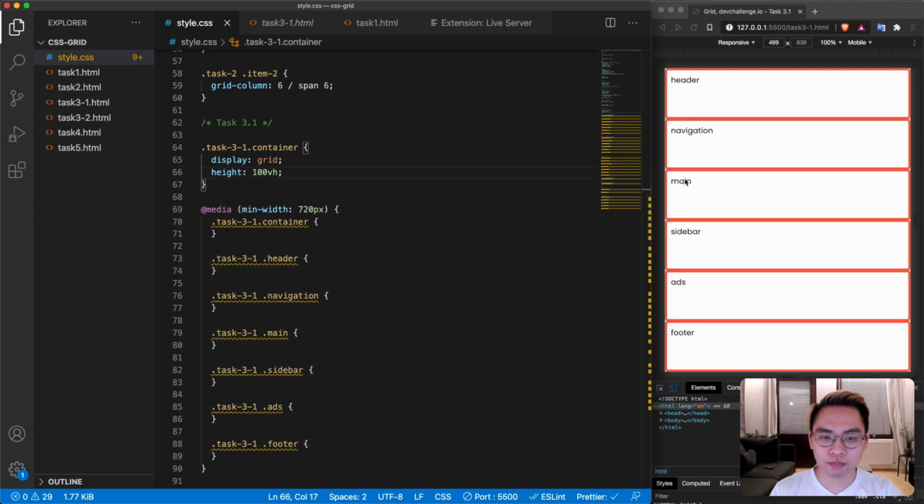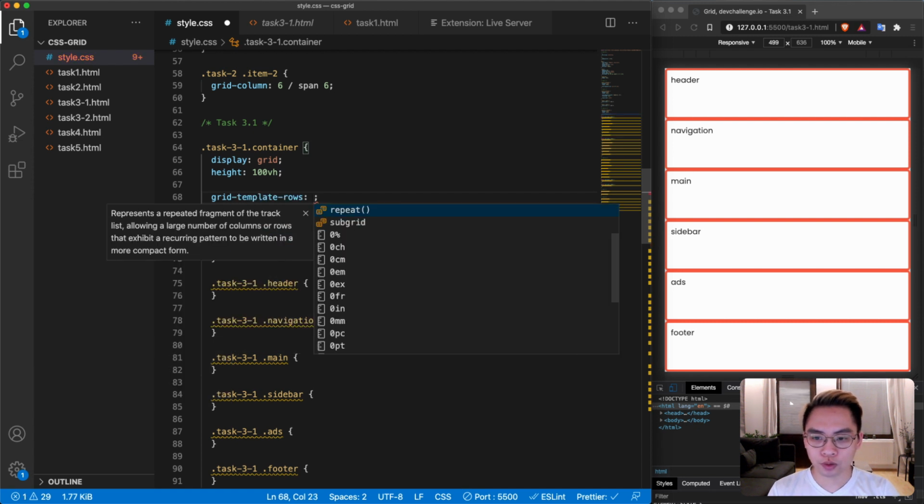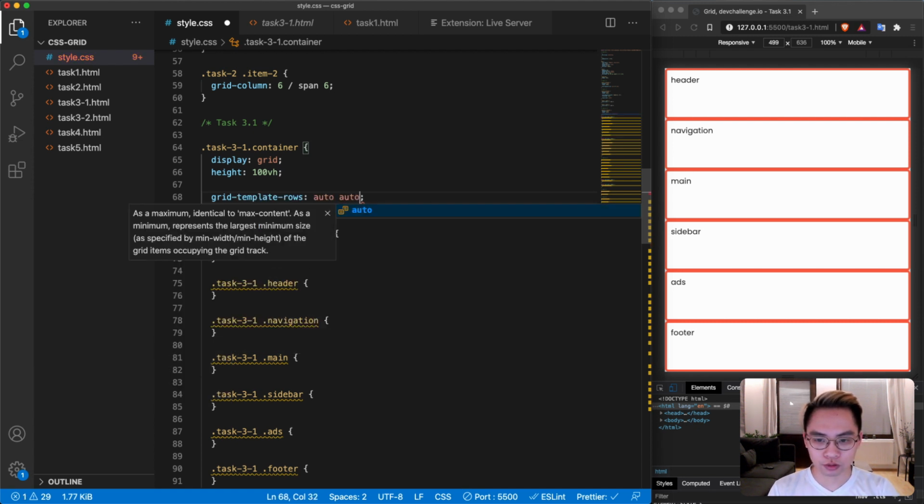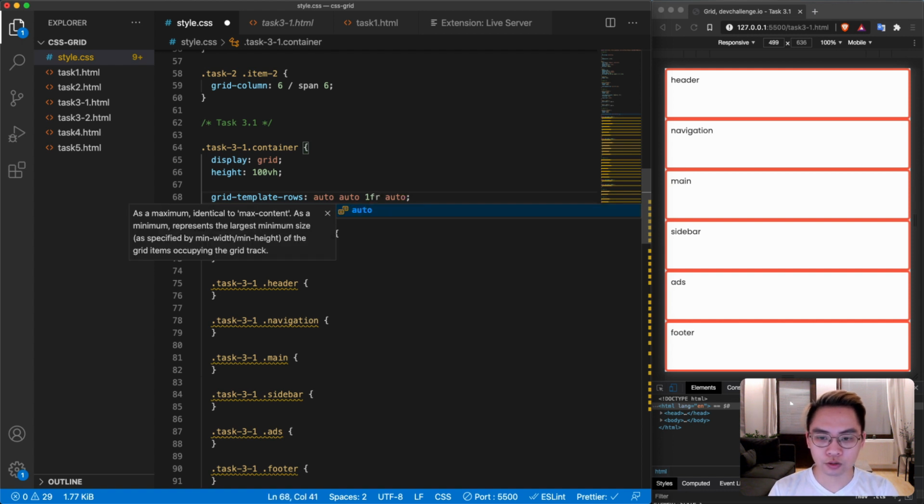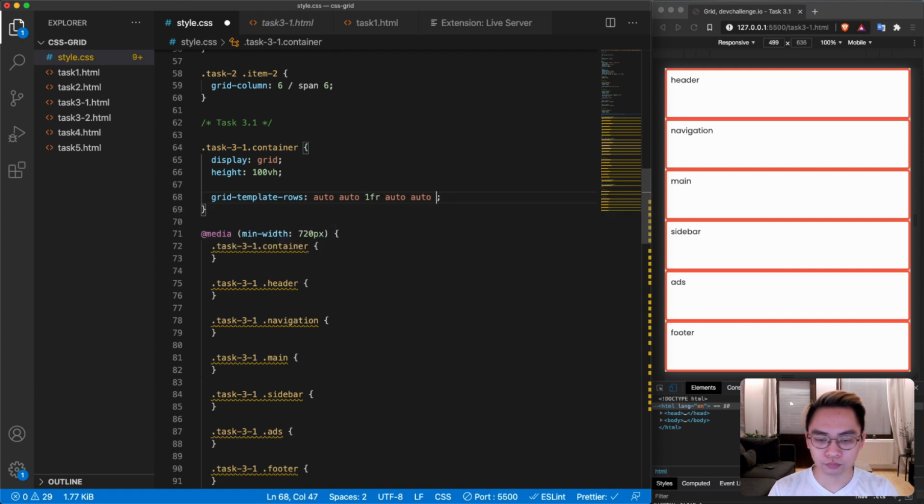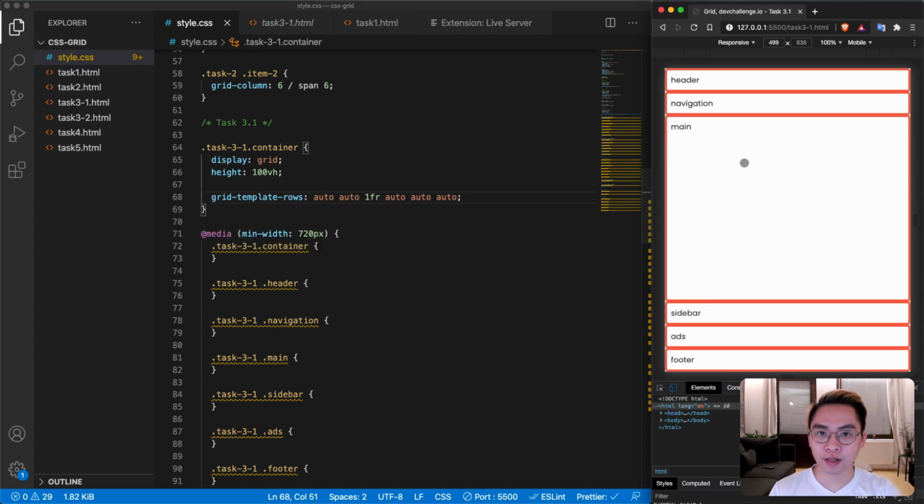We also want the main to expand as much as possible. So let's use what we learned from task number 1. Let's say grid-template-rows. The first one would be auto, the second one auto, the third one, which is the main, would be 1fr, and the other 3 would be auto. Right now the main expands.